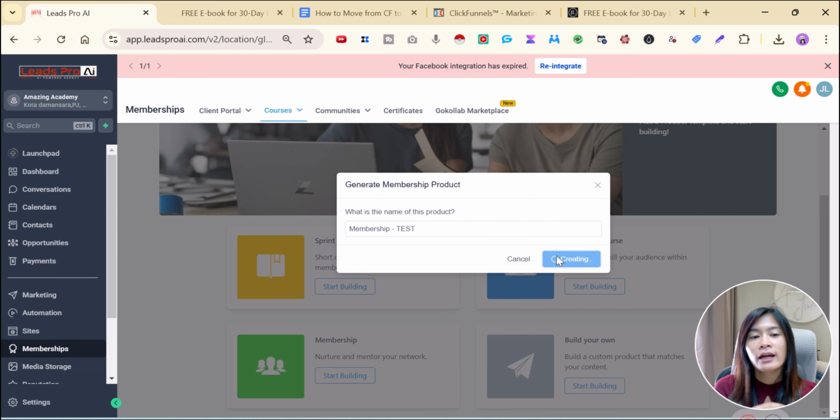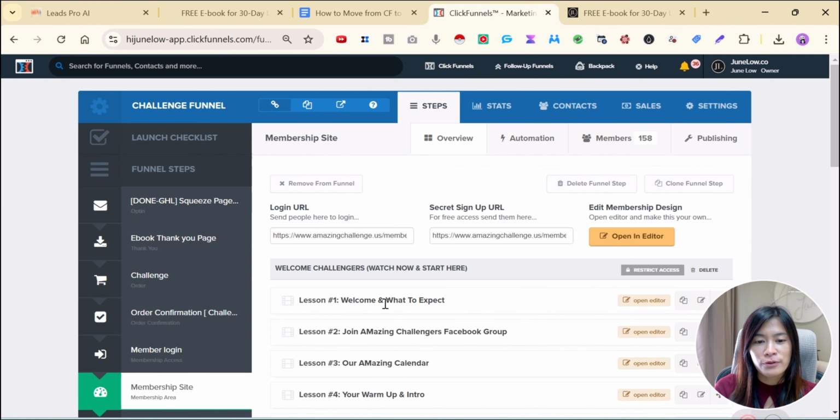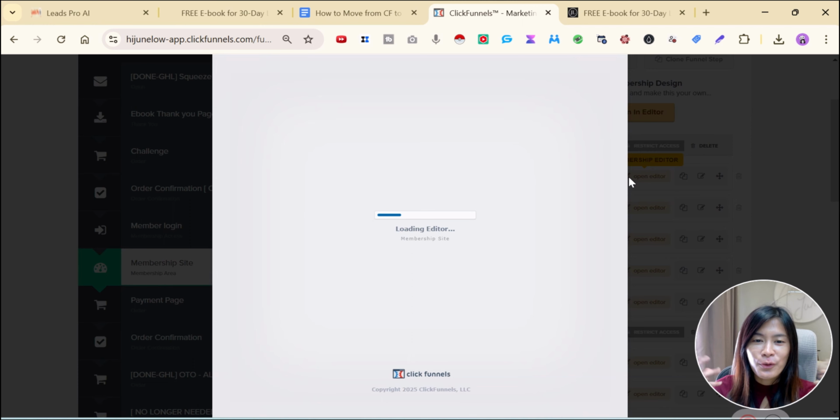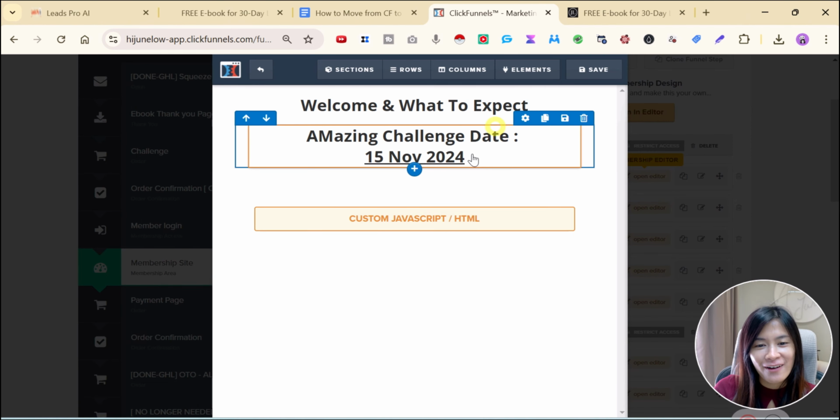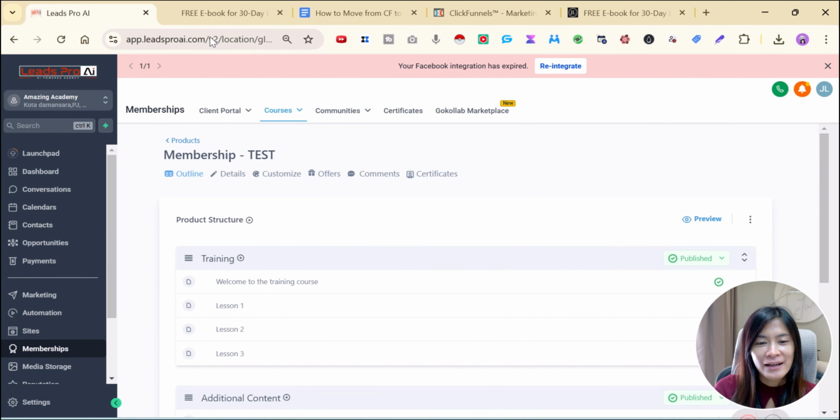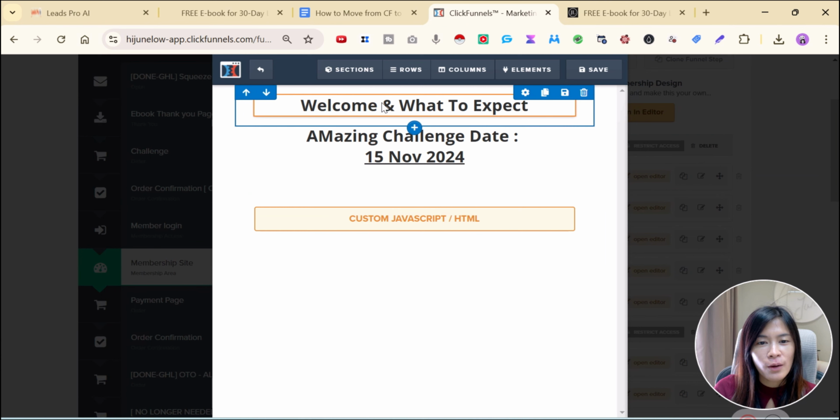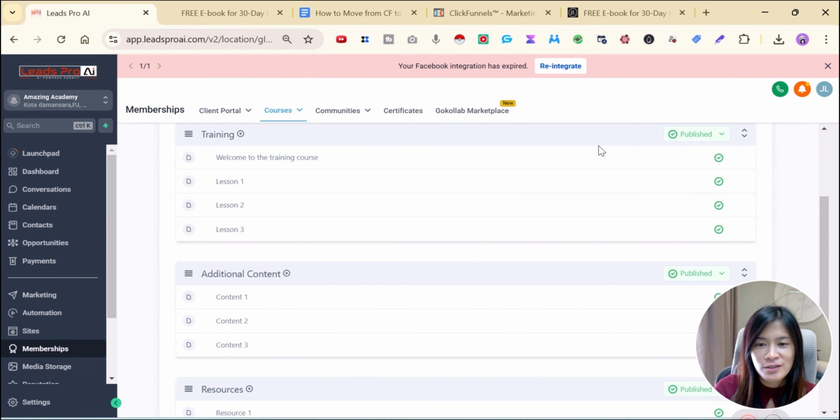After you've done that, all you have to do is remove all the different contents that you have built for ClickFunnels, open the editor. There is no simple import, unfortunately, and you can copy paste all these different contents. Okay, back to your Go High Level. Just for example, this content is called welcome, what to expect, and you just need to copy and paste and repeat the entire process. I know it's troublesome, but there is just no shortcut to that.